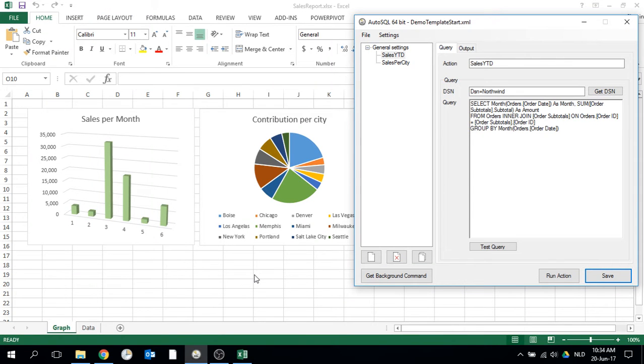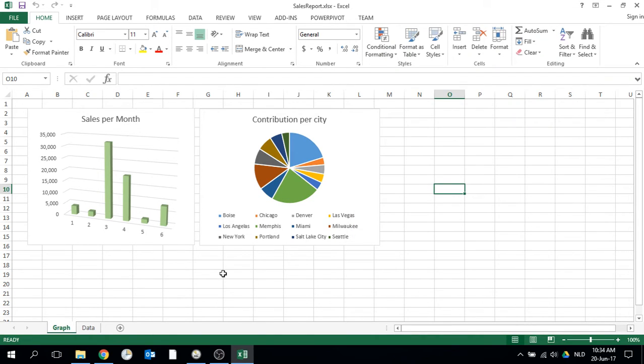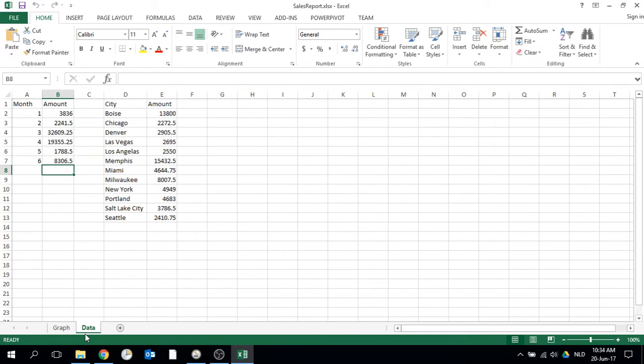Welcome to this video about how to use AutoSQL to fill an Excel file with your SQL query results from any database, and also use a template to pre-format your Excel file. So here I have an example where I have two graphs created on top of two little data sets, which I want to use as a template.